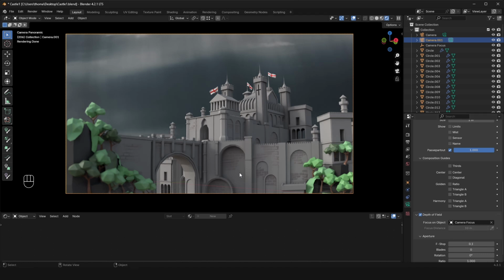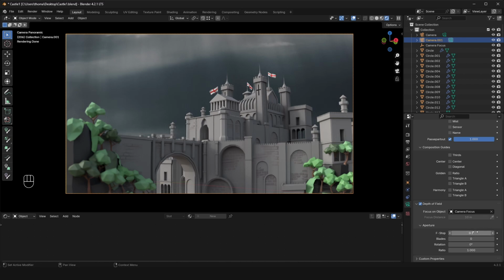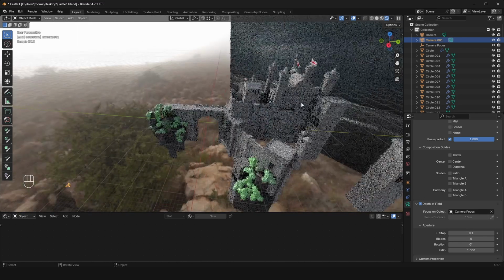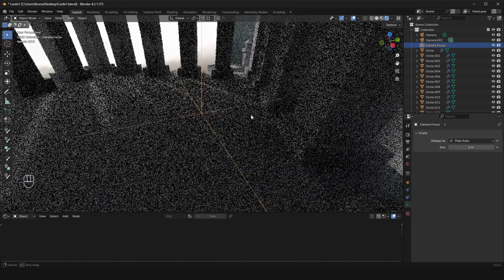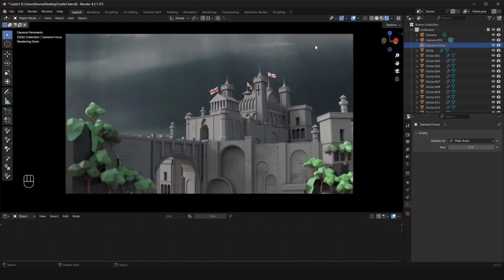Depth of field is weird, especially at this wide 35mm. So I have to drop my f-stop to 0.1, and I have an empty somewhere in my scene called camera focus. You see it's basically focusing on this little bit over here. And that's how this is set up. Okay, and let me just quickly render this out.